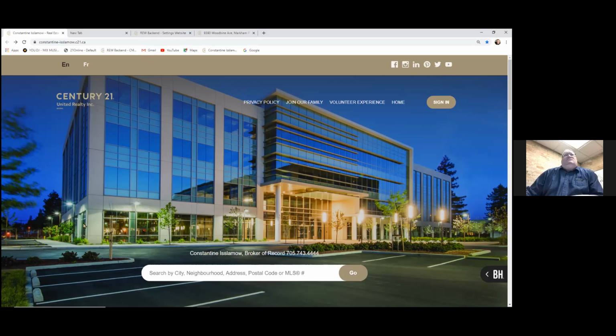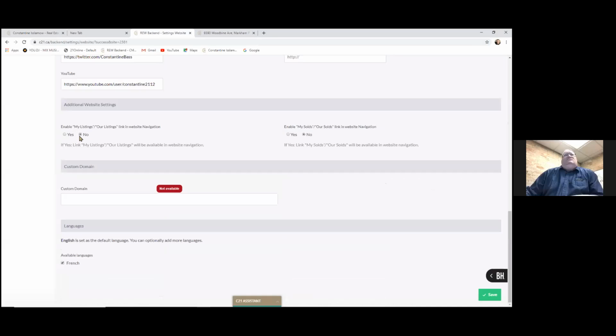So that's what the enable my listings does. Also on the far side, we have enable my solds, yes and no. Right now, because the Real Estate and Business Brokers Act hasn't been updated to reflect the necessary changes that the Competition Bureau put on us, the Competition Bureau said we have to share sale data through a designated password site.